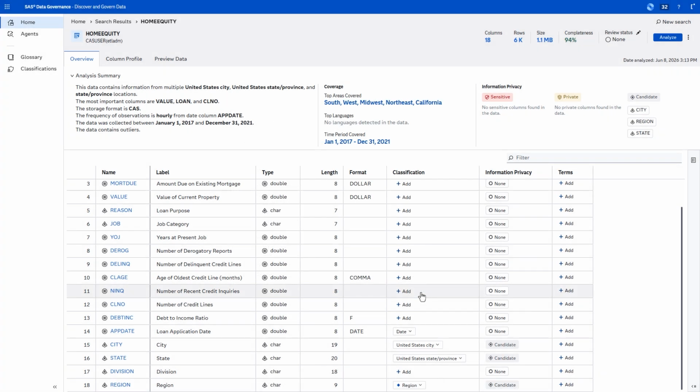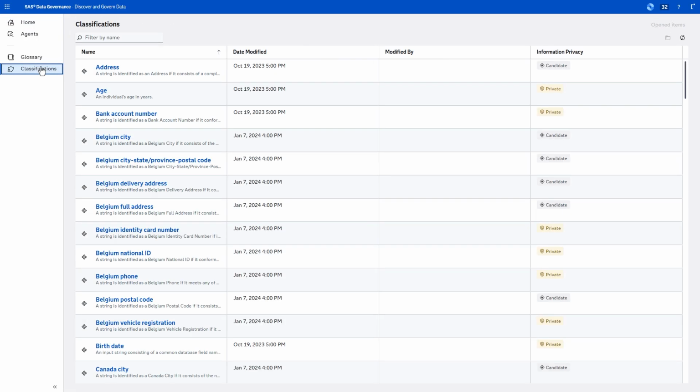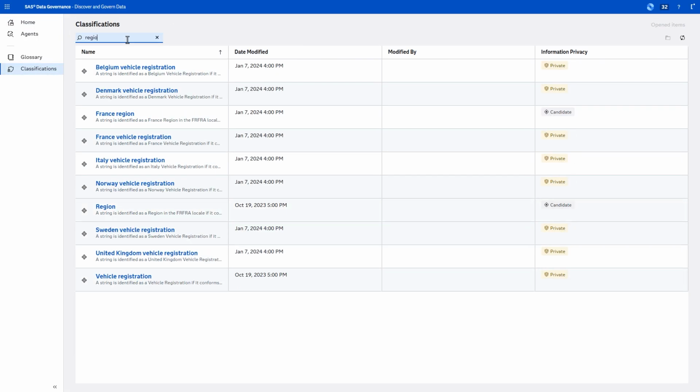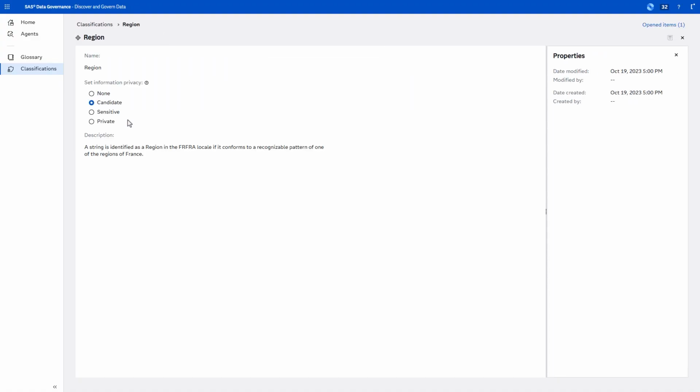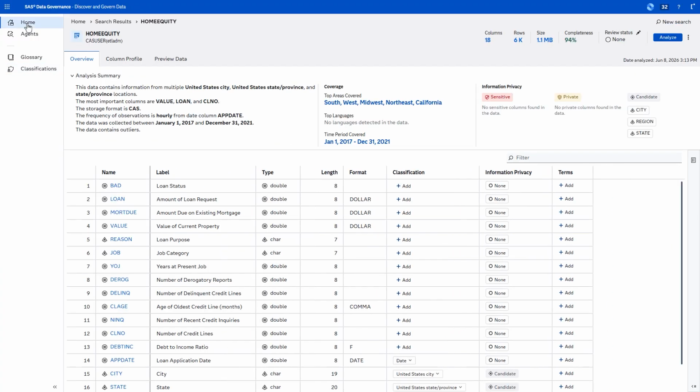To view and manage classifications globally, select Classifications in the navigation pane. Search for region to see its attributes, including its default information privacy setting. Click Home to return to the Home Equity table.